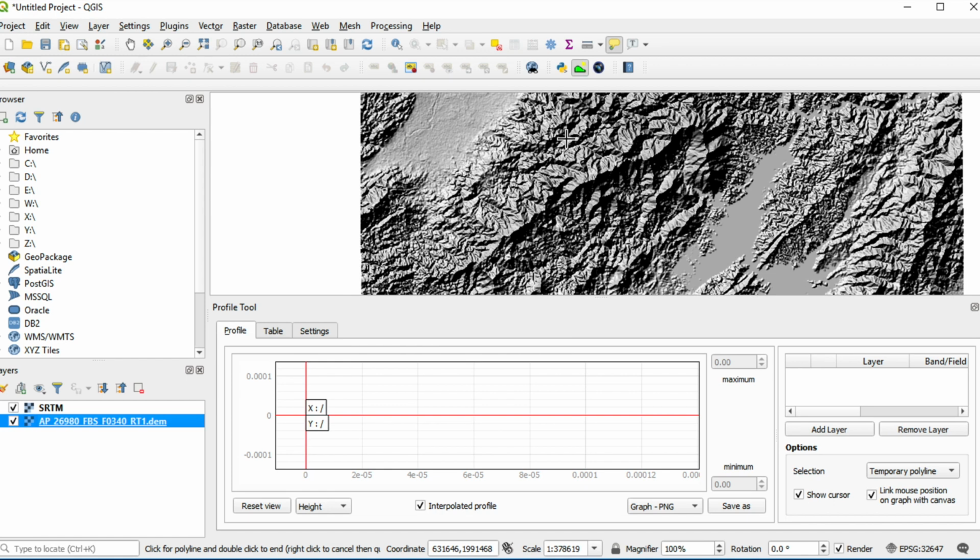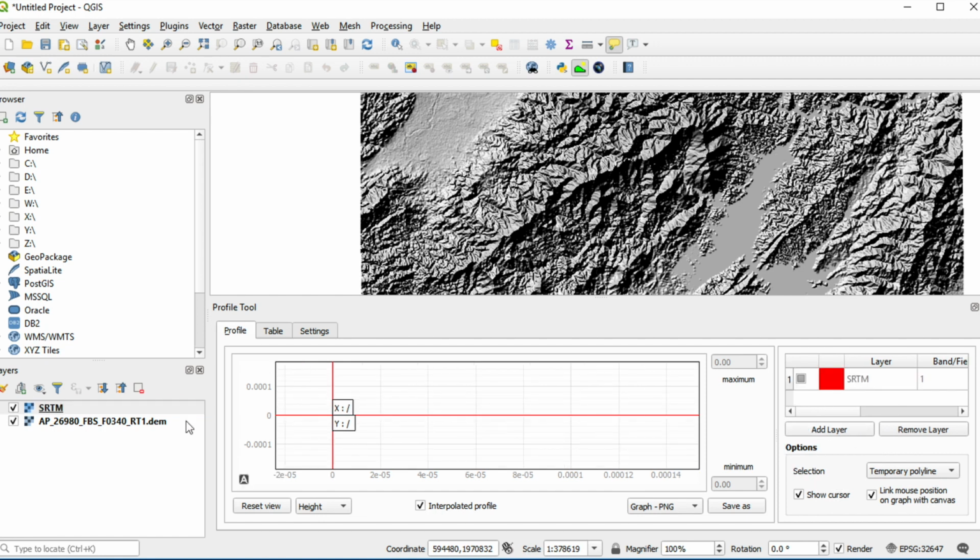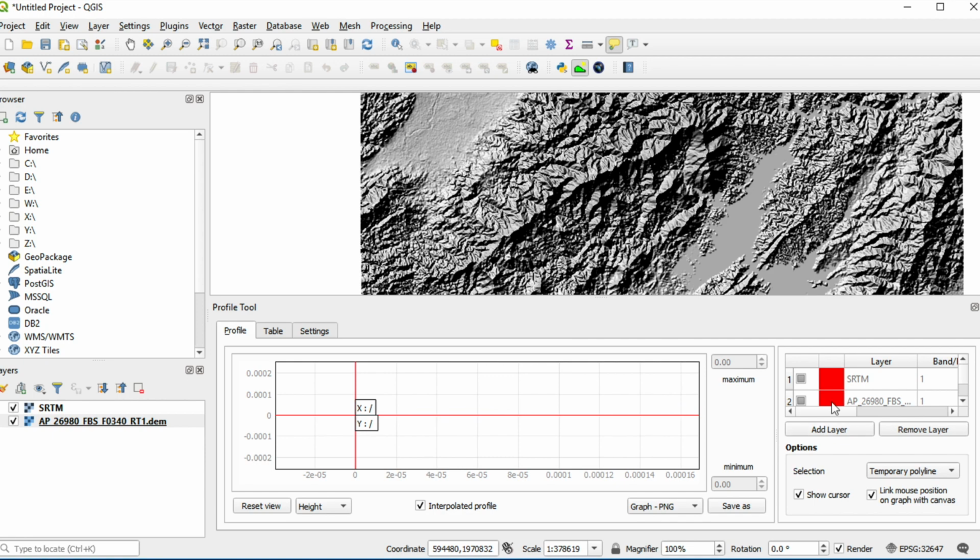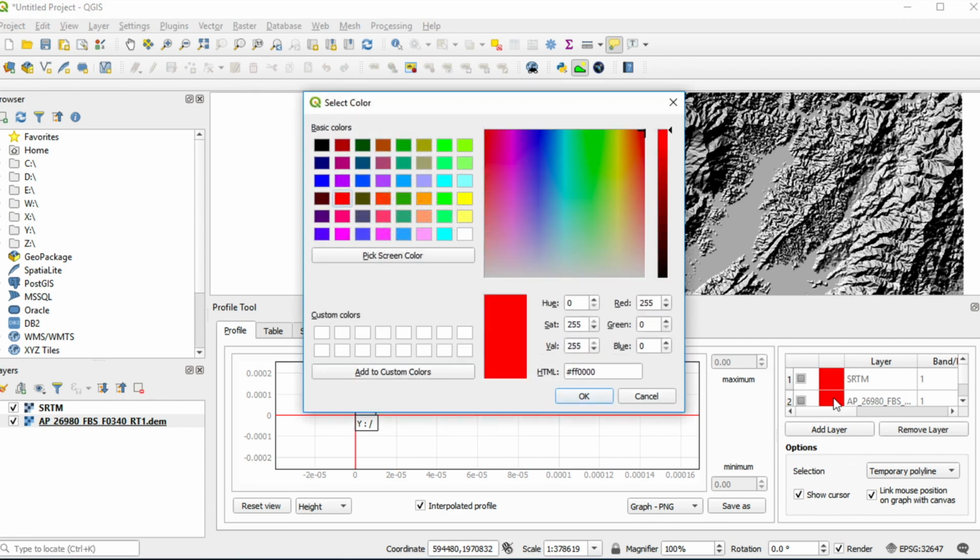Select the layer which you want to create an elevation profile. I select SRTM and then click Add Layer. Then I select another layer and click Add Layer. Change the color of the second layer from red to green and click OK.